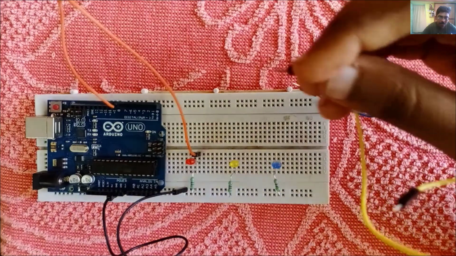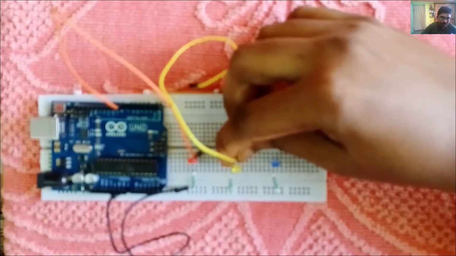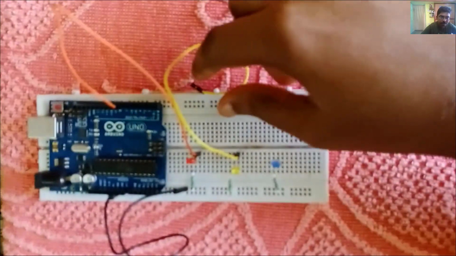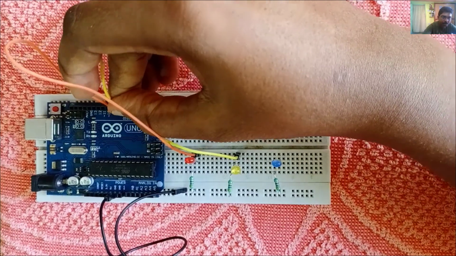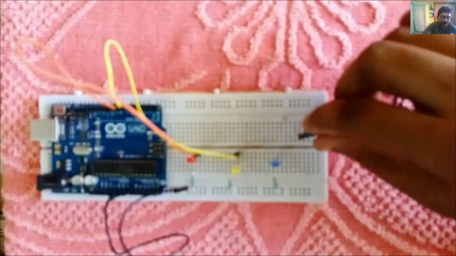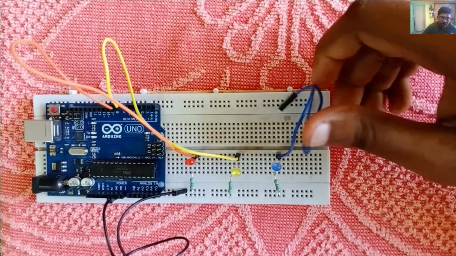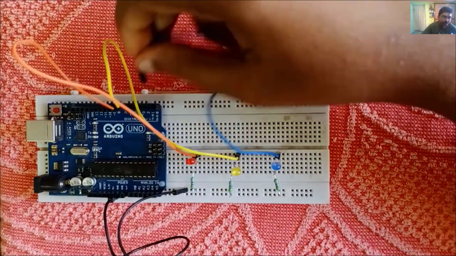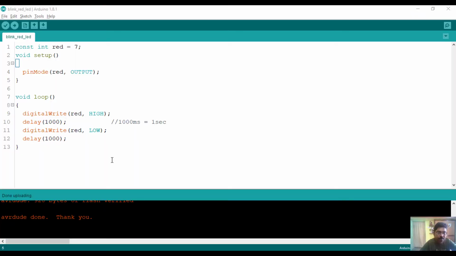Using male header pins, connect the anode of the LED and the other end of the male header pin is connected to the 6th pin of the Arduino. Similarly, using another male header pin, connect the anode of the LED and then connect the other end to the Arduino 5th pin. Now I am going to show how to blink 3 LEDs.